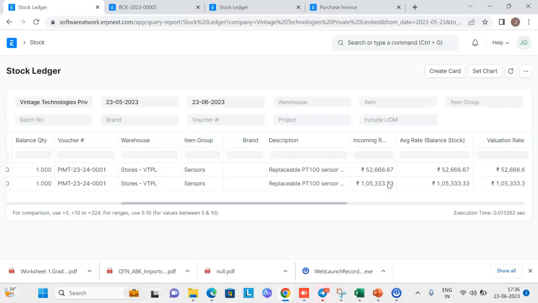So that is why we are adding the landed cost voucher. So we have seen the recording of the purchase invoice, then payment of custom duty, then also the recording of the bill of entry, and then finally we have seen the landed cost voucher.